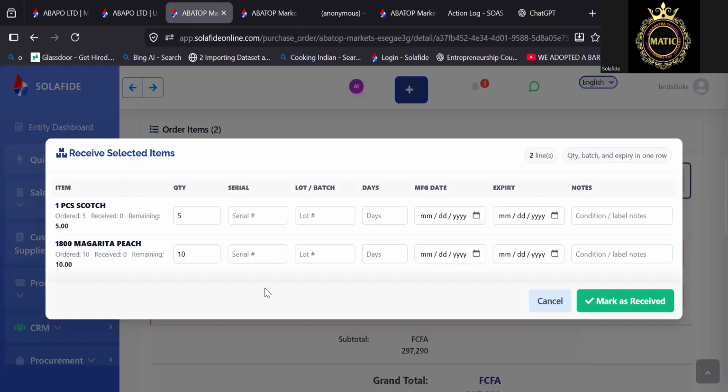items. Now, there's a tendency that you may not be able to receive everything at once. Maybe you order 10 things and only 7 came, and so you can come and put the number that you are receiving here. Maybe I'm receiving only 5 or 6, and here I'm receiving 2.